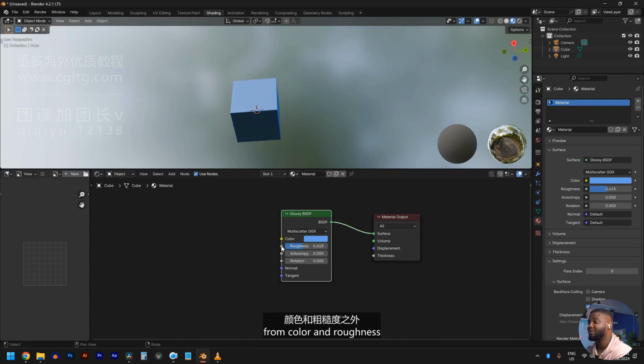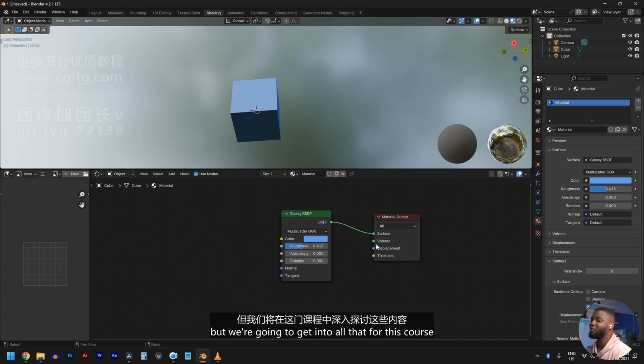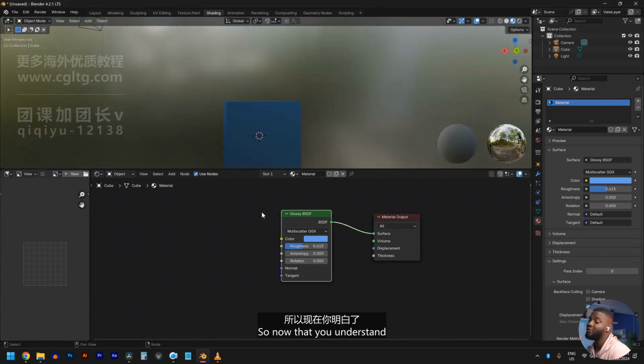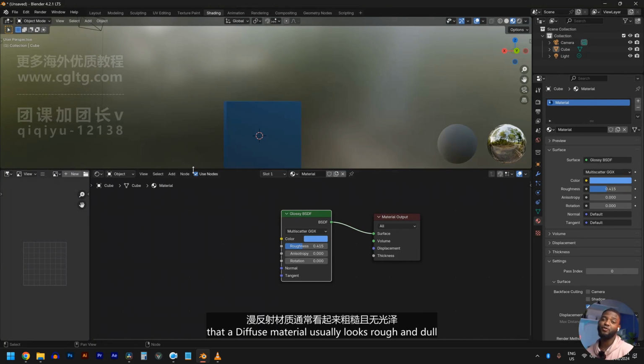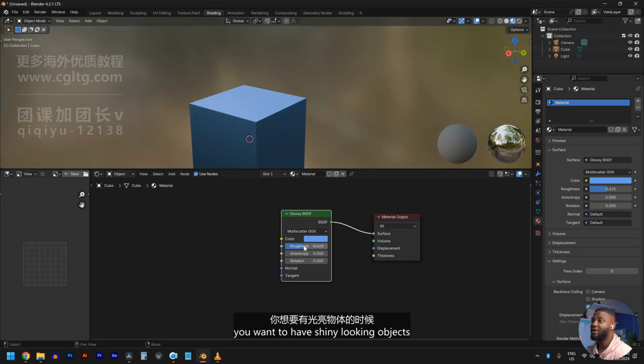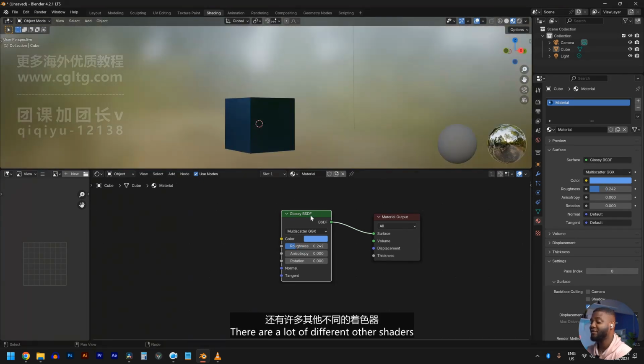Apart from color and roughness, there's also anisotropy, rotation, normal, tangents, displacement, volume, but we don't need to get into all that for this course. So now that you understand that a diffuse material usually looks rough and dull, and a glossy material is used when you want to have shiny looking objects, there are a lot of other different shaders.